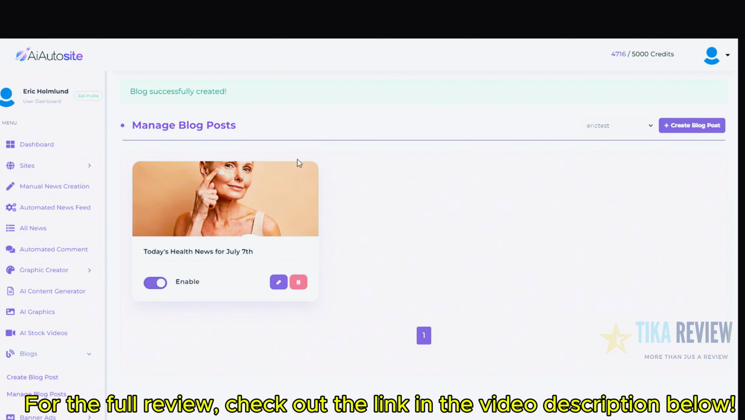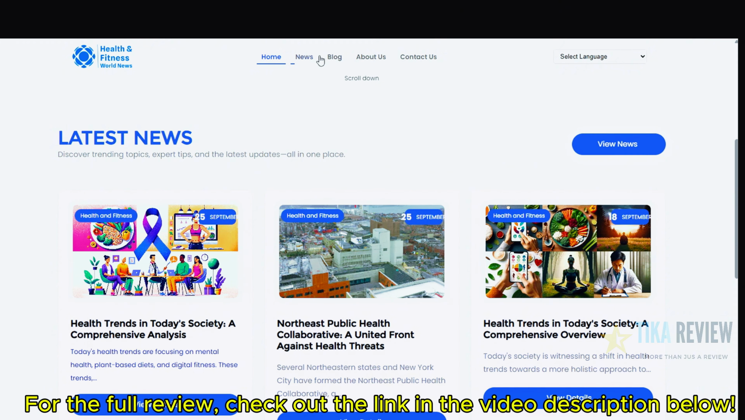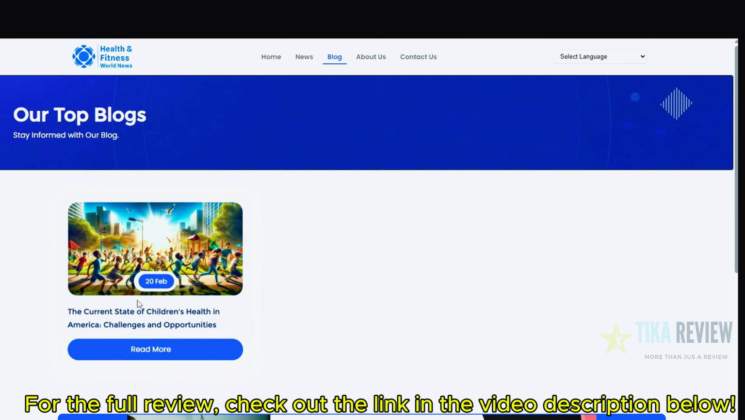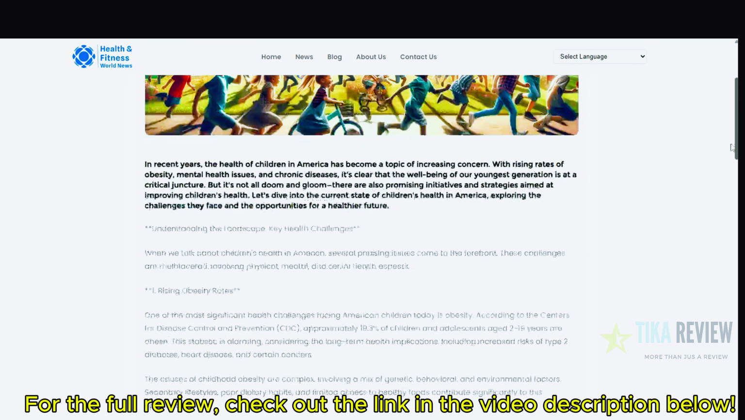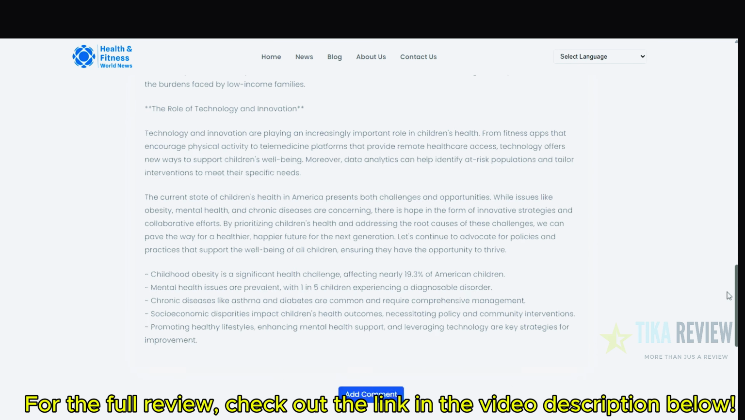This blog post now appears under my Manage Blog Posts menu item. And if I go back to my website and click the Blog tab, we will see this new blog post. We'll click to read more. So scrolling down, you can see this is a very nice piece of content for the website.